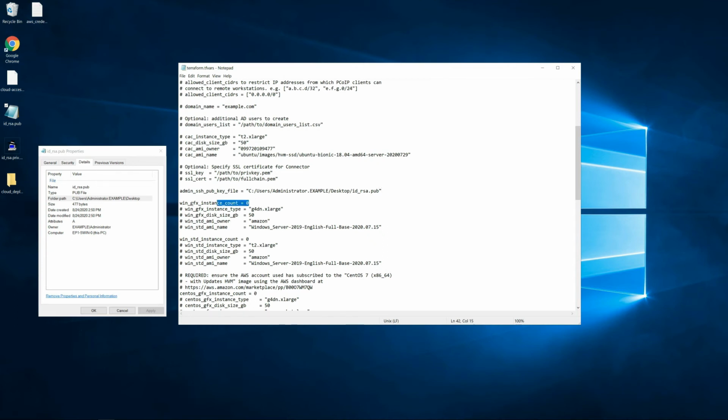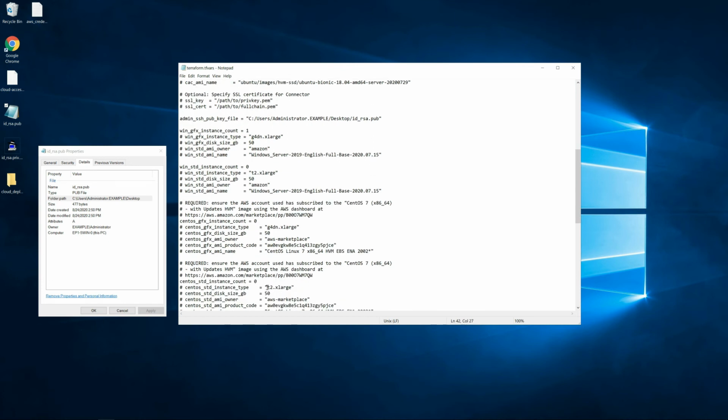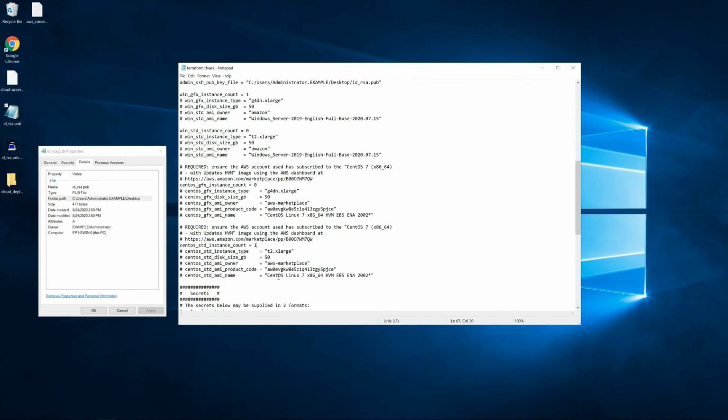And as you can see here, there are some optional variables for each of these workstations if you want to choose to change, for example, the image that it uses, the owner, the disk size, as well as the instance type. For now, we'll just leave these as the default values. However, we will change the number of workstations we'll deploy. So we'll deploy 1 Windows Graphics, and we'll deploy 1 standard CentOS. And here's a reminder that we do need to subscribe to the AMI images, which we've already done.